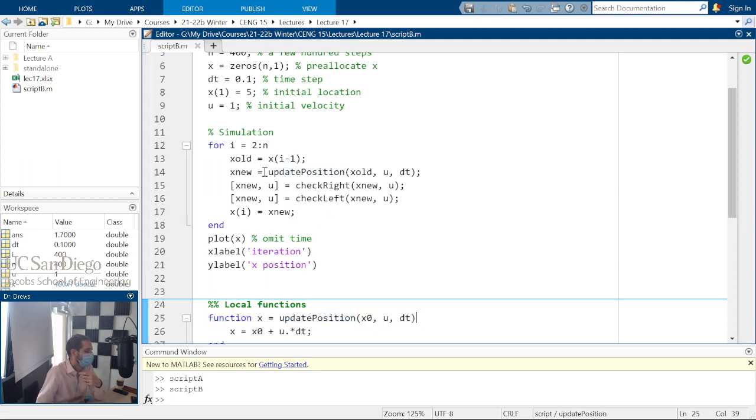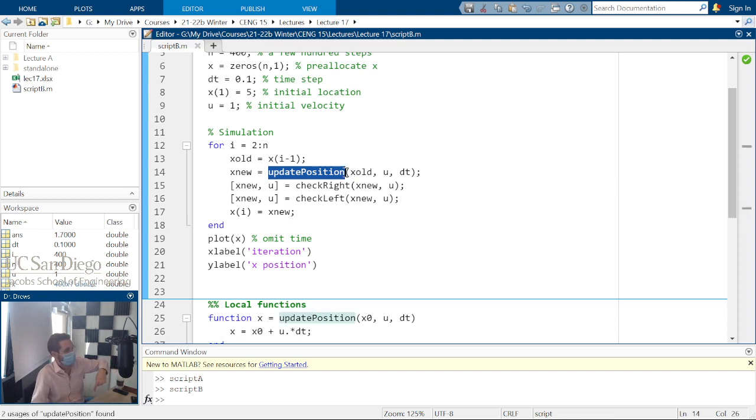So the very first thing it does when it sees a function like update position, it looks at the bottom of the script and says, is there something down there called update position? If it is, it temporarily jumps down there and does its little math inside of that function and then comes back up to the script. You don't have to tell it to jump back and forth, and you also don't have to organize it.